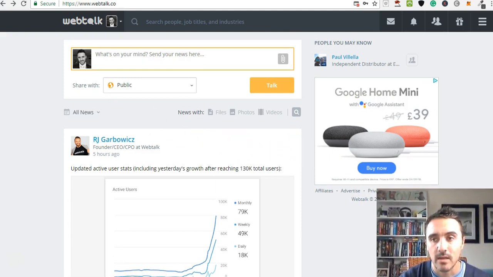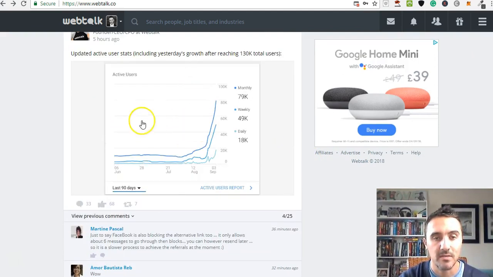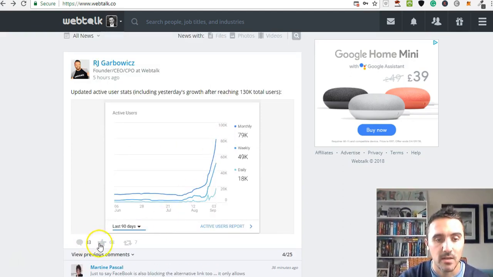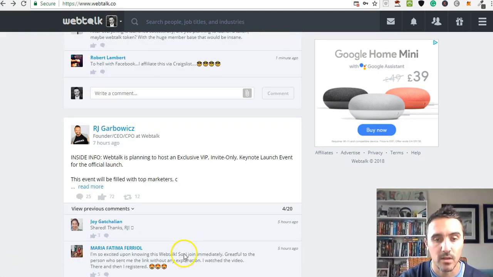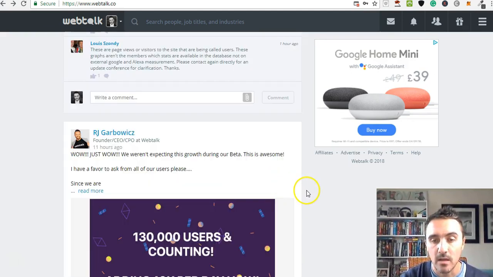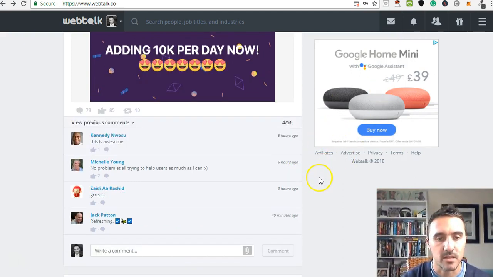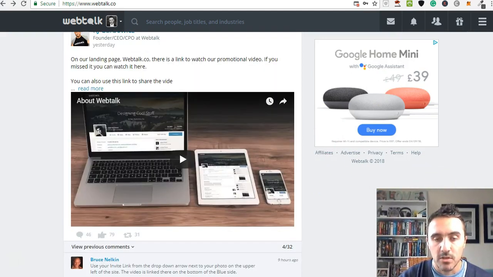If we scroll down here, I'll just show you some examples of posts on here. So this is the CEO, you can see this is the current active users, and then you've got comments, likes and shares, and then comments all below here like this. So this is the new platform, and it's currently got 130,000 users, and it's growing at around 10,000 people every single day, and they've got ads on here already, as you can see. So let me just scroll to the top.